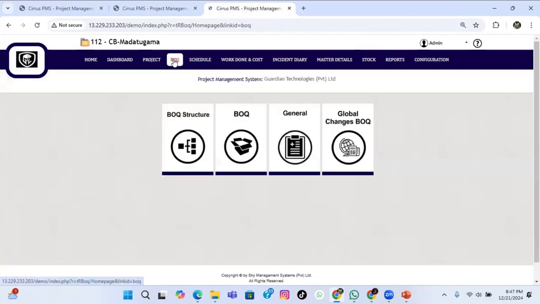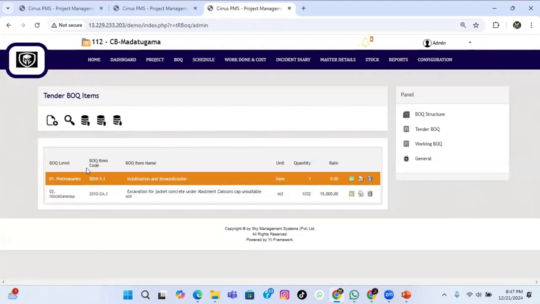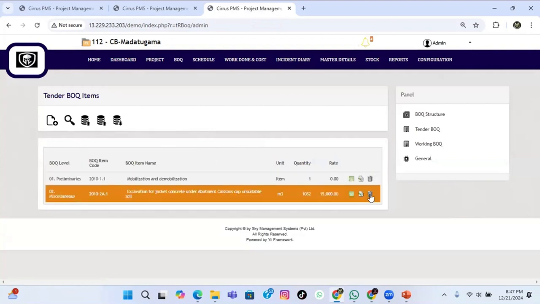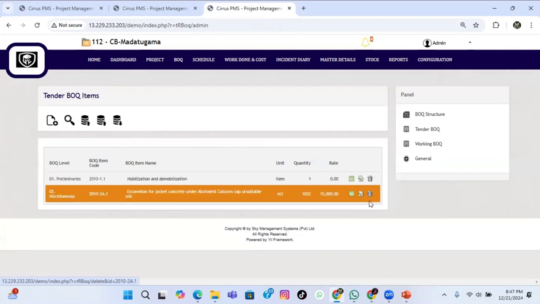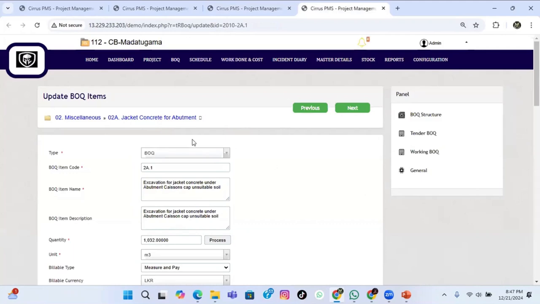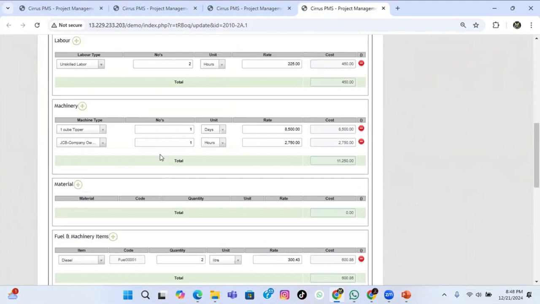By this way, we can add BOQ here. After we put the BOQ items, we can see the BOQ items here. If we need to update any BOQ item, or delete a BOQ item, you can do it from here. If you need to update any information of this BOQ item, you can just click this one, and it will come to our previous screen. So you can do any edits here.